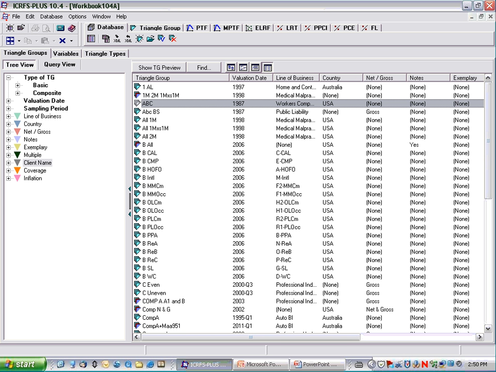In this video, we're going to return to triangle group ABC. We're going to use the modeling wizard to design a model, discuss the modeling wizard, and do some simulations of triangles from the fitted model, with some comparisons with the ELRF. So the triangle group is ABC.